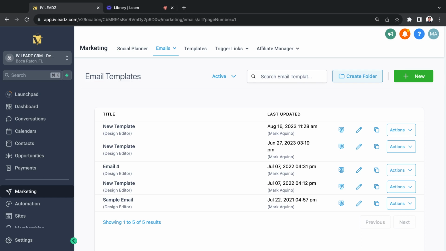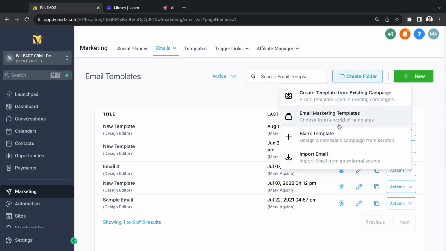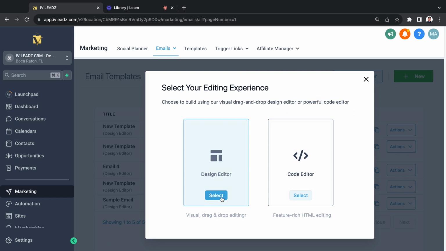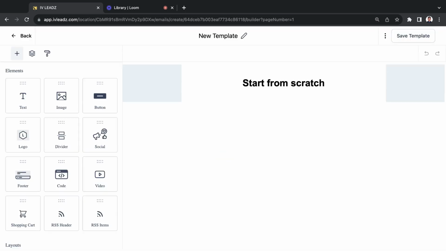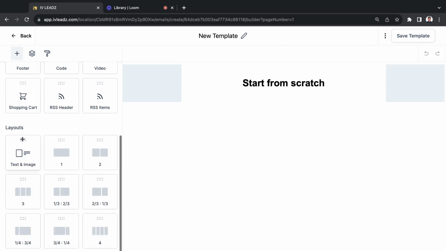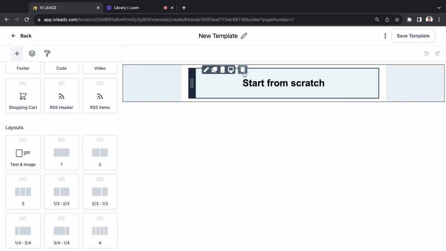Then this new feature will blow your mind, because if you click on new and you start a blank template using the design editor, there's a new element that is readily available for you. Just scroll down and you can find that under layouts. It's called text and image layout. Now what happens is that, let me just delete this first.